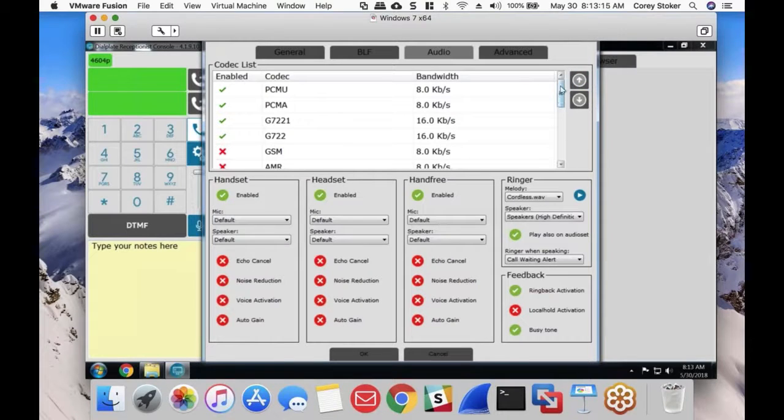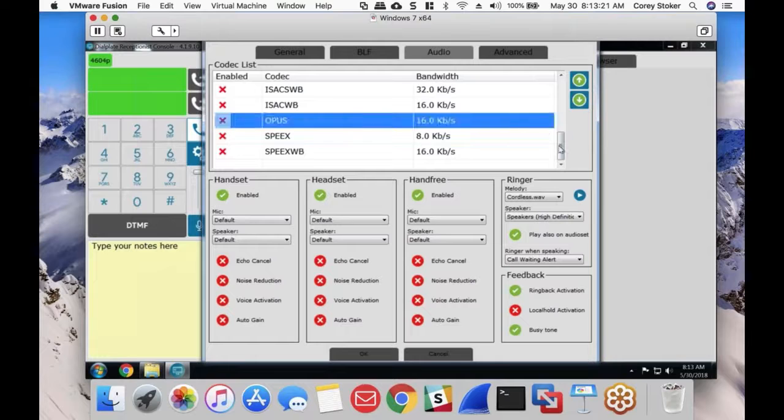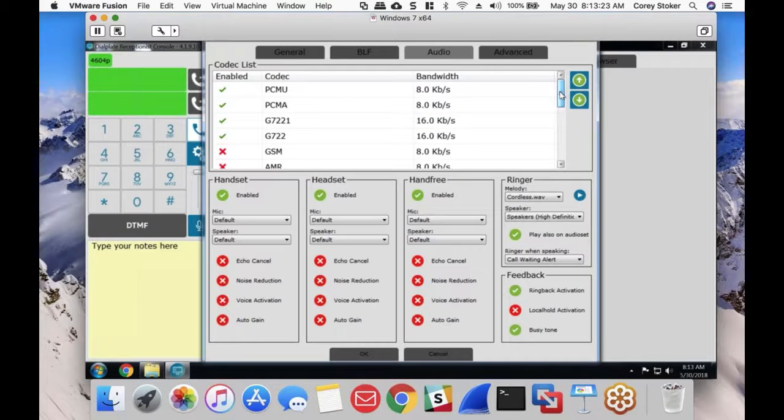So on the audio page, you'll see all the different codecs. As I said, there are a lot. There's full Opus support. There's G722, G722.1 support. And you can configure each one of your audio devices here. So you can have a separate microphone and separate speaker for each device to easily switch back and forth between them.